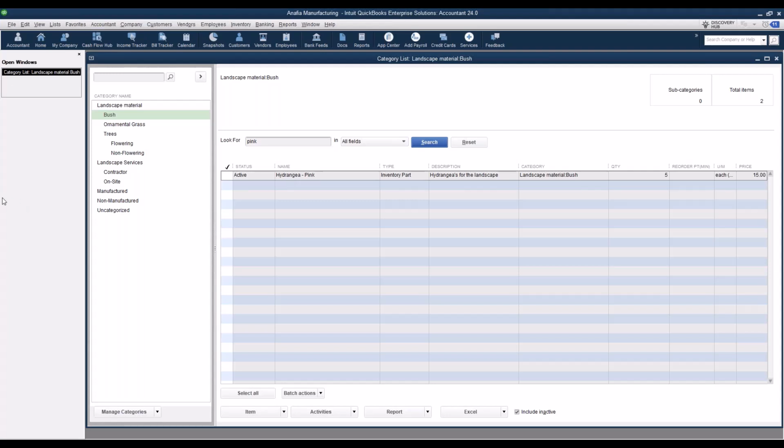One thing to note is when you do add new items in your list, by default, they do go to the uncategorized category. So from this window, what we can also do is some batch adding or modifying. From the Manage Categories button down here at the bottom, I can choose to add or edit categories and items in mass.